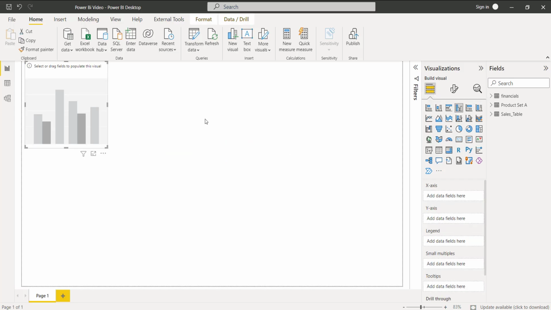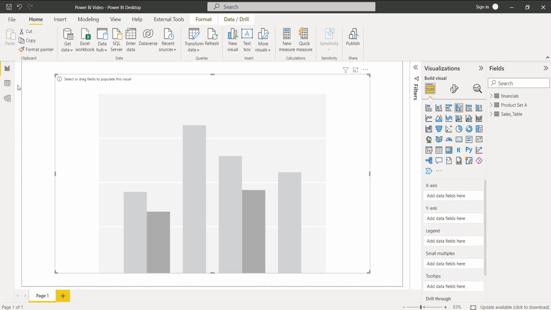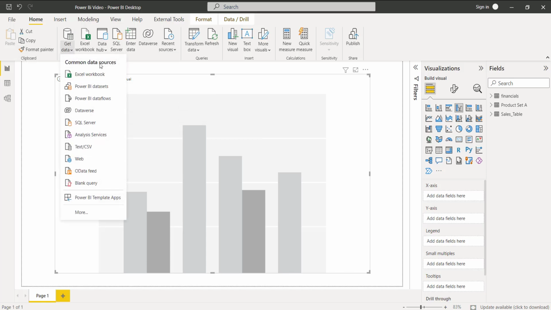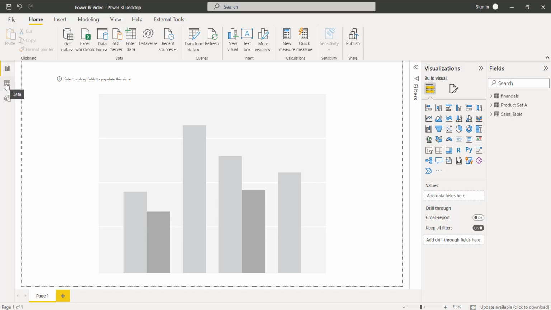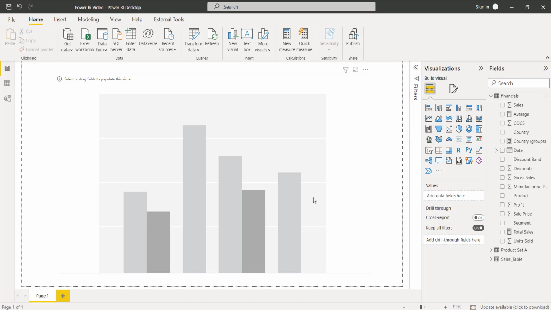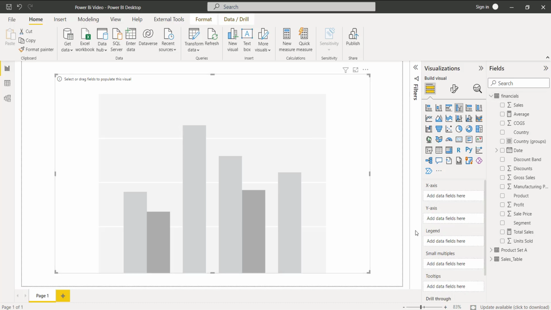Select the clustered column chart here and align it properly, and you can also select different data sources. You can see here different data sources are presented and you can load the data from different data sources. Once the data has been loaded, we can view it in the data view as I previously showed, so that we can use the data in our field section for the selected clustered column chart.